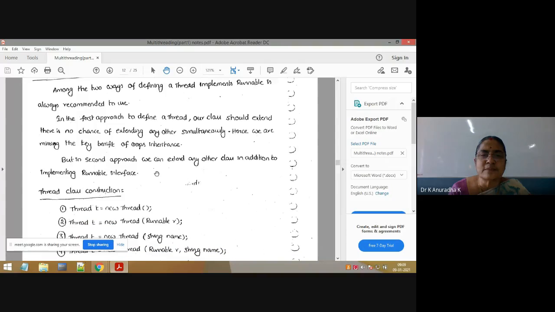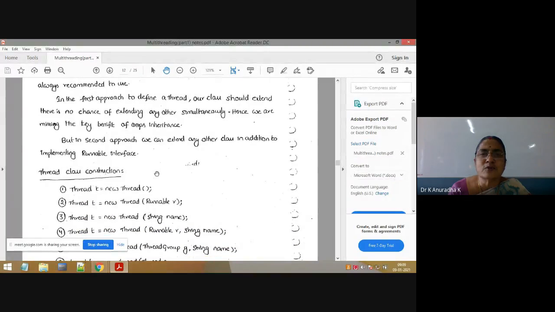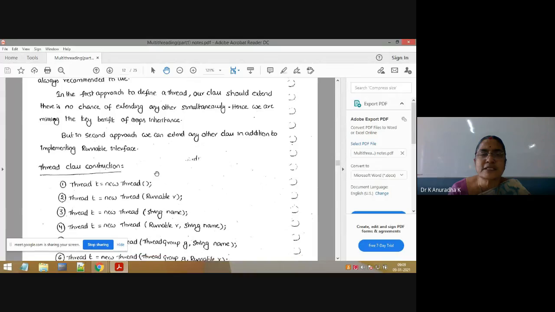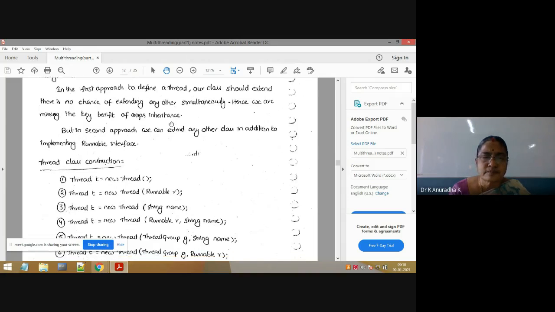If you take the first approach, we can't extend one more class, because the first approach means class MyThread extends Thread. Already our class is extending the Thread class, so you can't extend one more class. So we are missing the concept of inheritance. That's why, out of these two approaches to create the thread, the second approach is the better one.